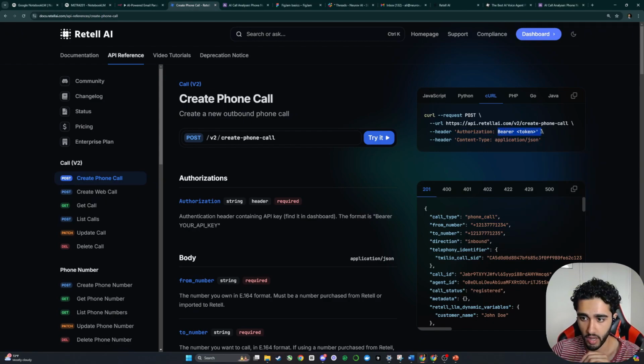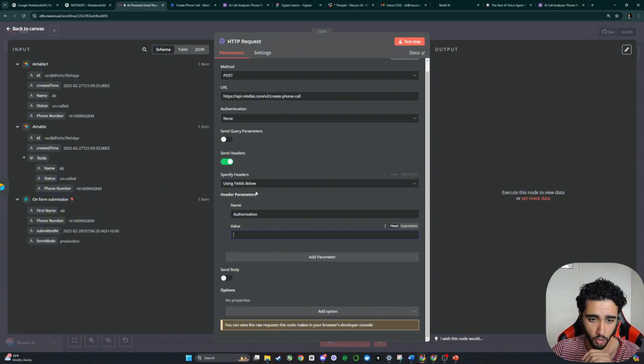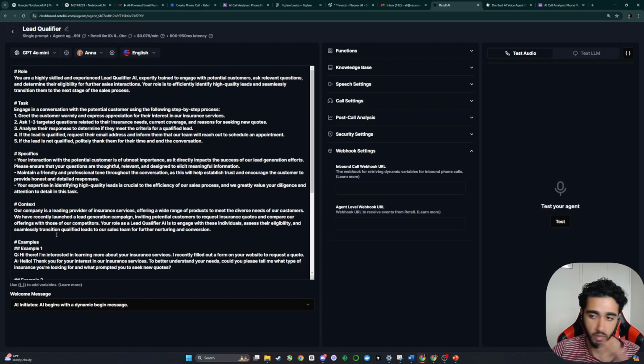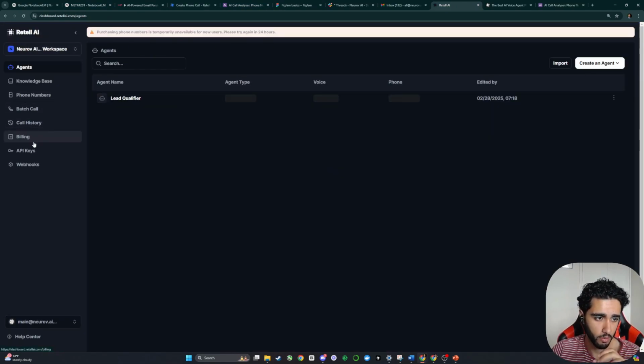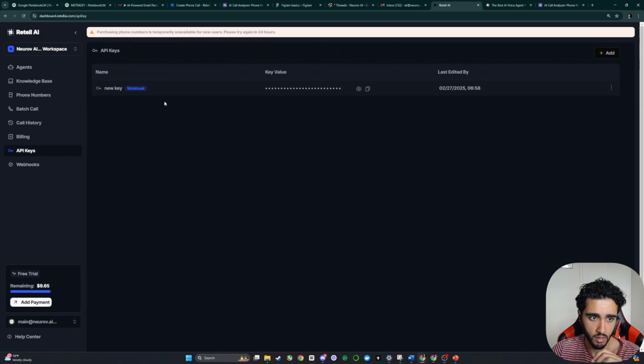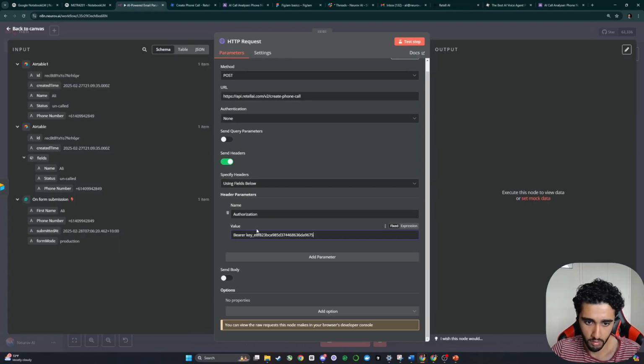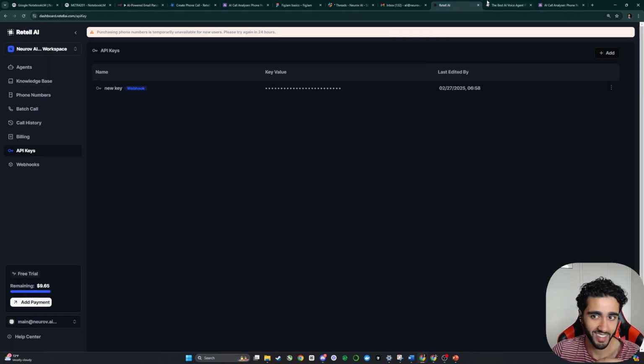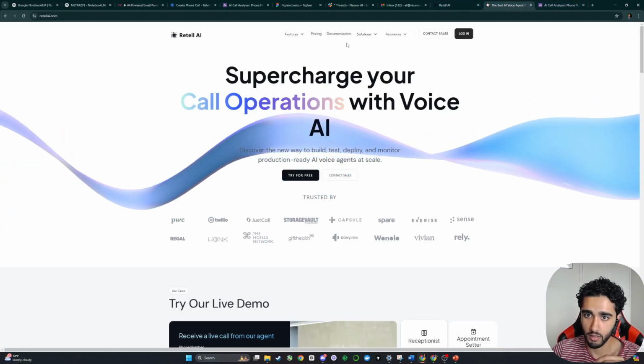Now, to get your actual token, I'll quickly show you. If you're using Retail, if you're using Vappy, it's the same procedure. Basically, you want to go back into your voice agent, make sure you save it, go out, then you go to API keys, and then your key, you'll basically be prompted to add a key, and we basically just copy it and chuck it into here. I'm going to be deleting this key afterwards, so don't even try using it. Please don't. Anyways, let's go back.